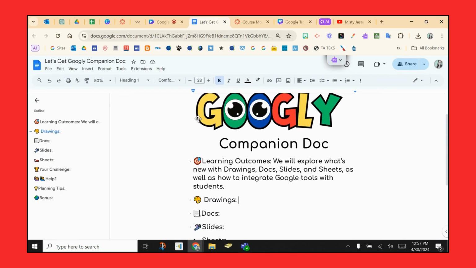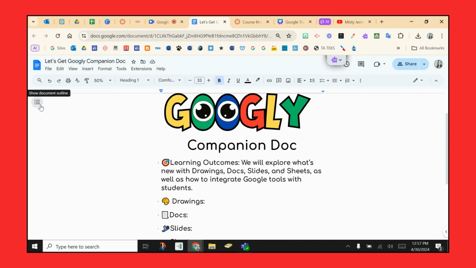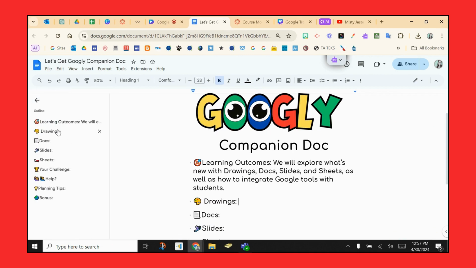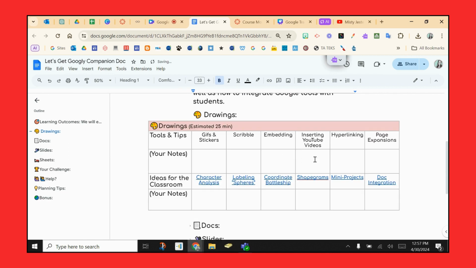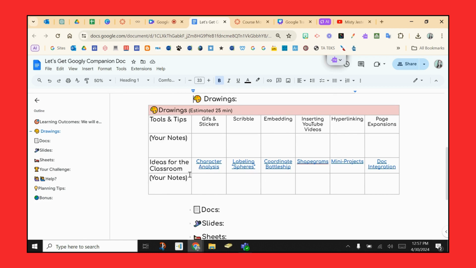Remember, in your document, you have this table of contents that you can collapse and show the outline. Jump over to drawings and expand the table. You already took notes on tools and tips and things that you might not have known. Now we're going to go into each of these items so you can see how these work together to create new learning experiences for your students. Let's start with the first one, character analysis.